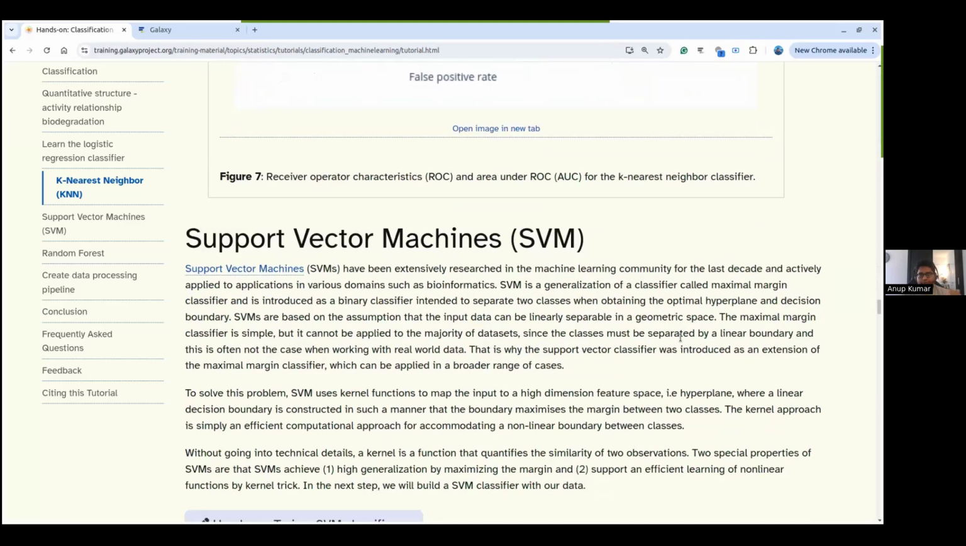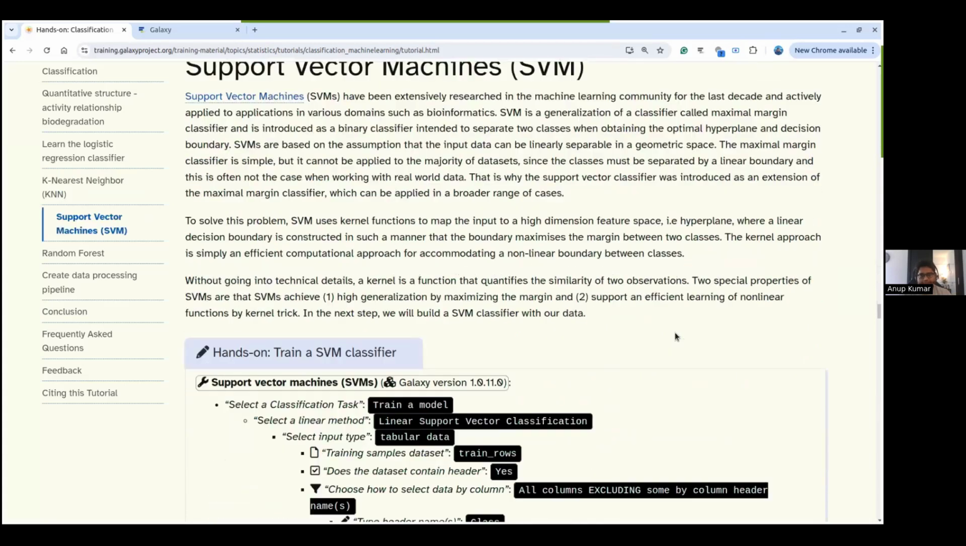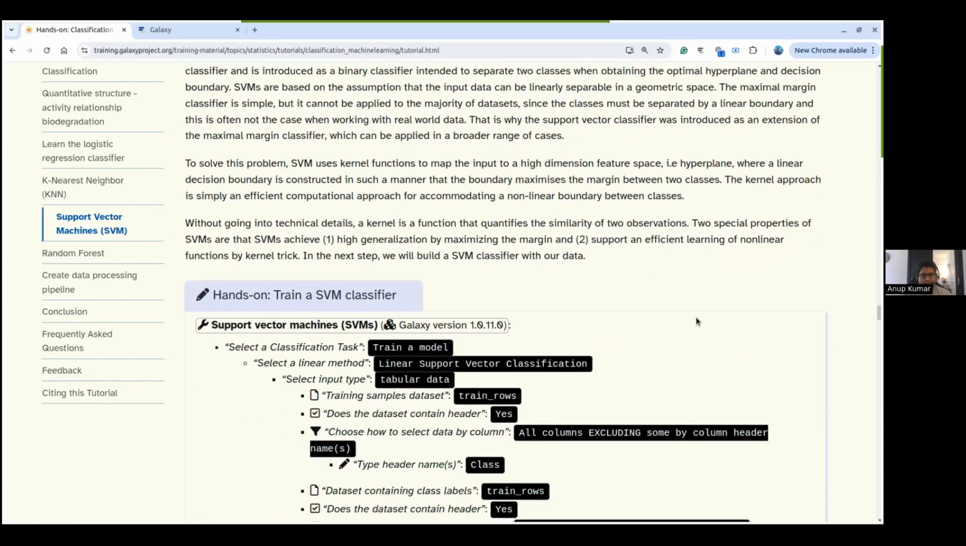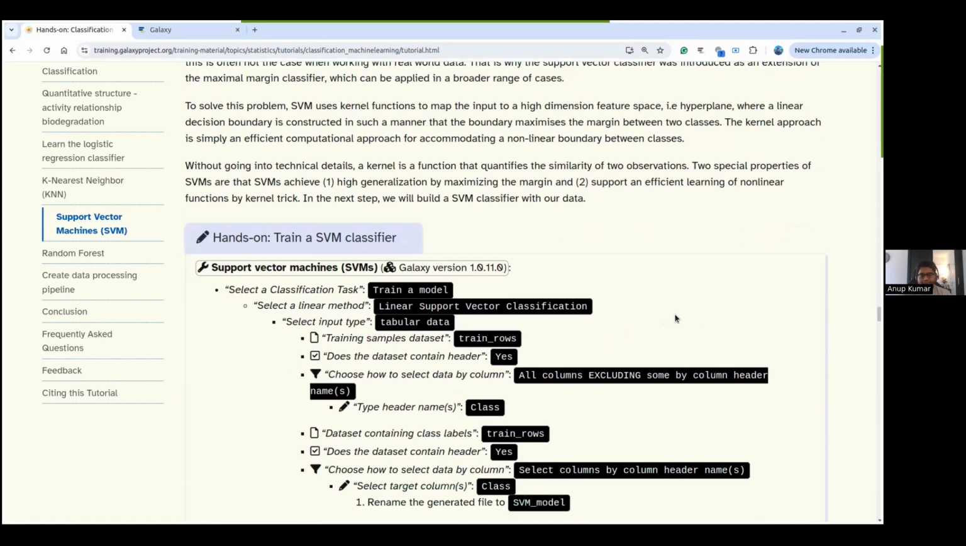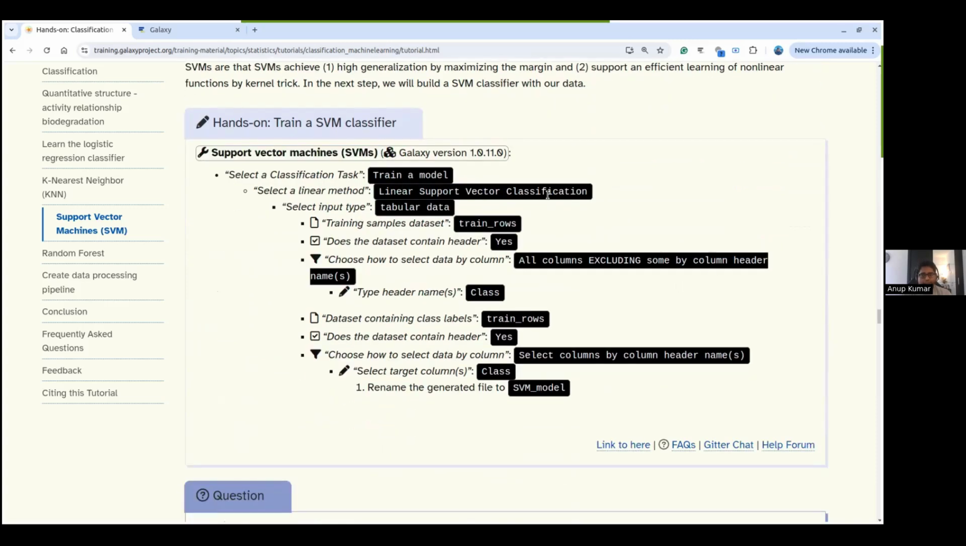The same way we use logistic regression and k-nearest neighbors, we can also use support vector machines. We just need to use a different tool, but with the same parameters. So we need to find support vector machines here, and then we use a linear support vector classification tool. And all other parameter values remain the same for the tool.